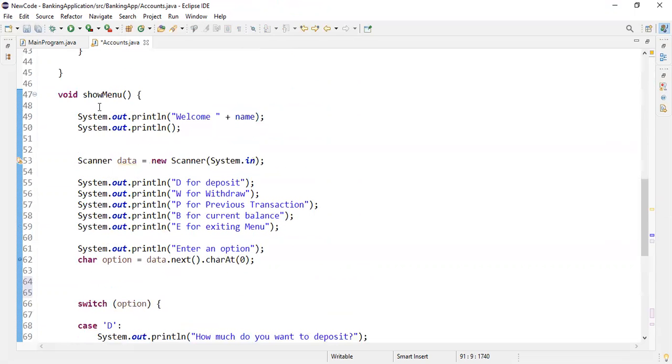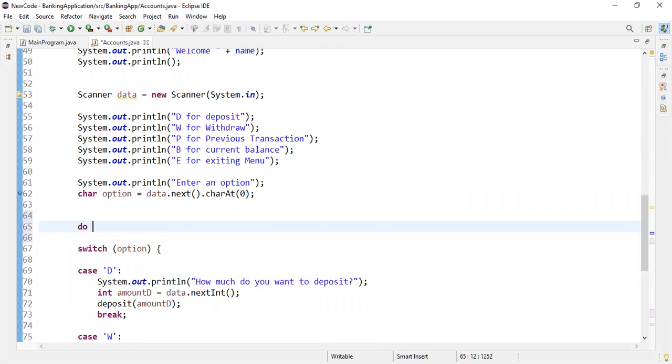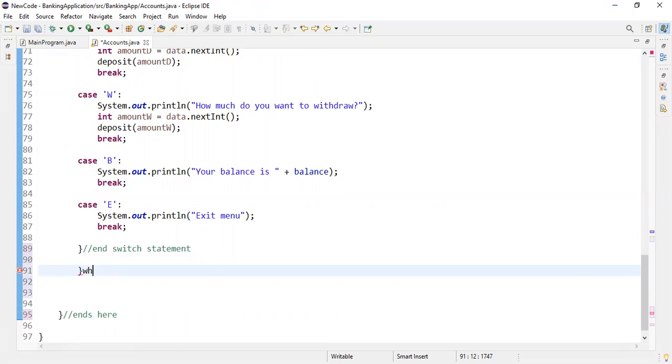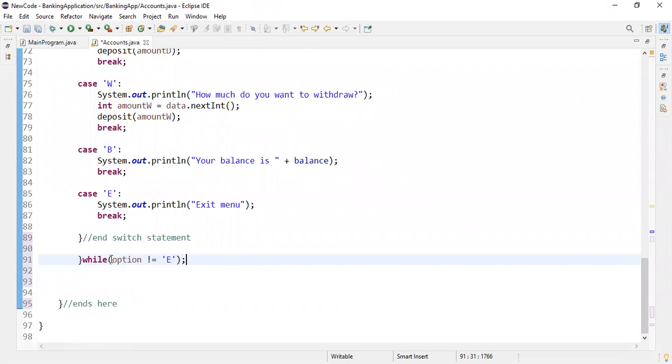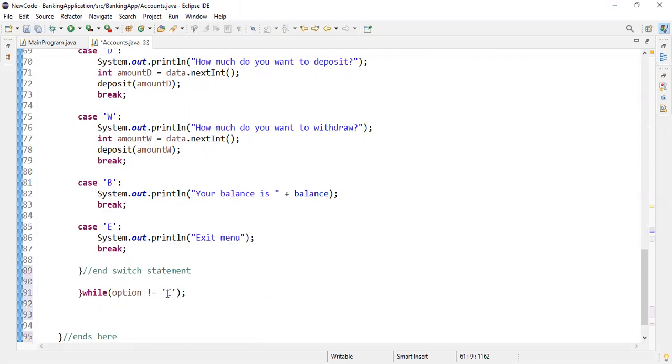And so I could say, do the switch statement, and it's going to do the switch statement again and again while the option does not equal E. While the option does not equal E, it's just going to keep doing this. But it's not asking me for my option again and again. I actually want to ask for the option here.